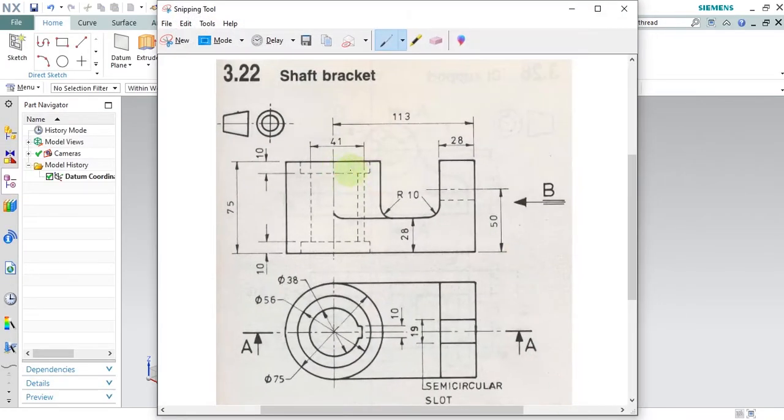Okay, I will make this from the top view, something like that. From this view I will make this first, and then I will make line like this, also for this. Okay, let's get started.